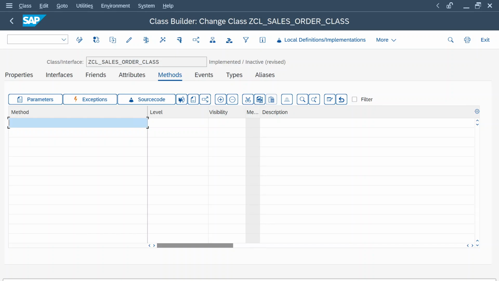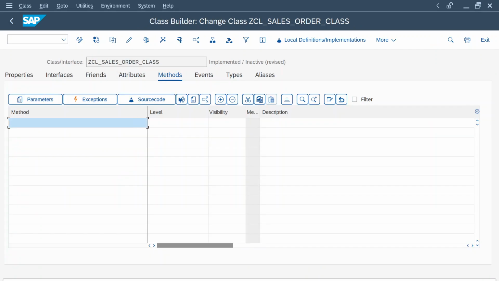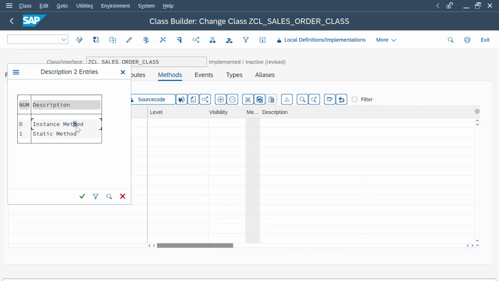Okay, how to define a method? For example, we need one functionality, right? What is that functionality? Validation, right? Customer validation. Validate customer. Okay, level. Instance means we need to create the object. To call the method, we need to create the object, and each object contains its own memory. Okay, that's what an instance method is.